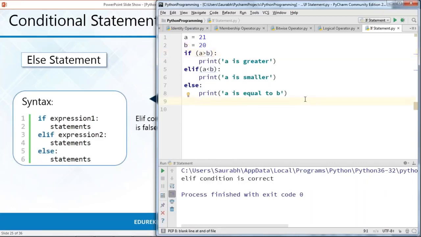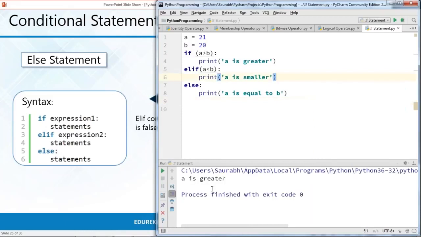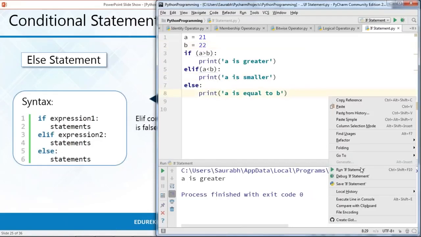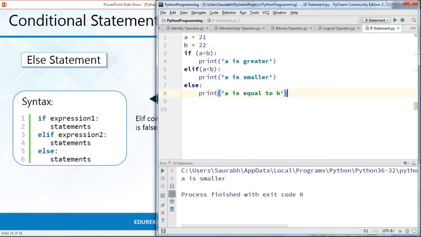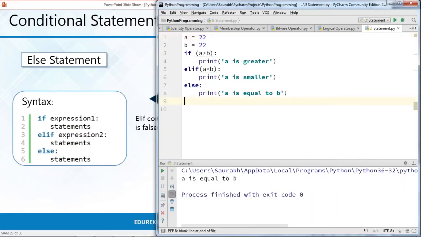So let us check one by one. Currently we can see that A is greater than B. Now let us go ahead and run it and see what happens. So it says A is greater. Now what if I make B as 22? Now B becomes greater than A, so it should print A is smaller. It does. Now what if I make both of them equal? Now it should print A is equal to B. Let us see if it does that. Yep, A is equal to B.